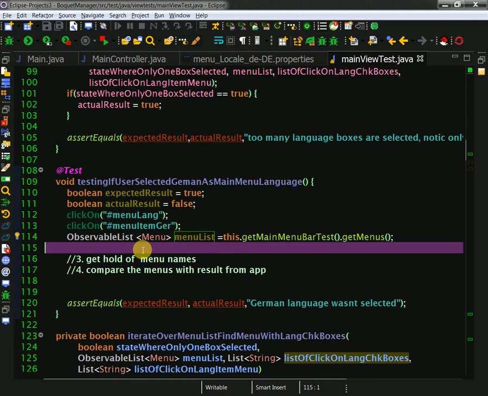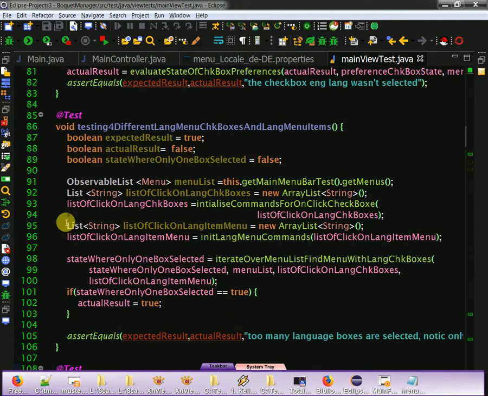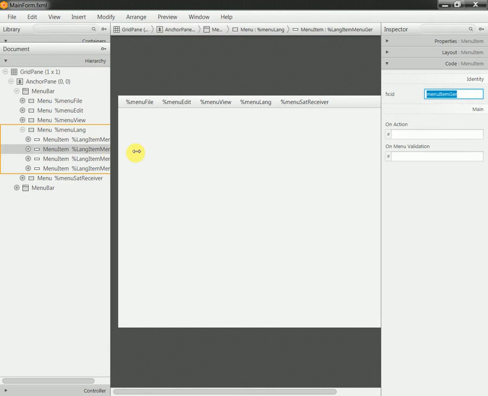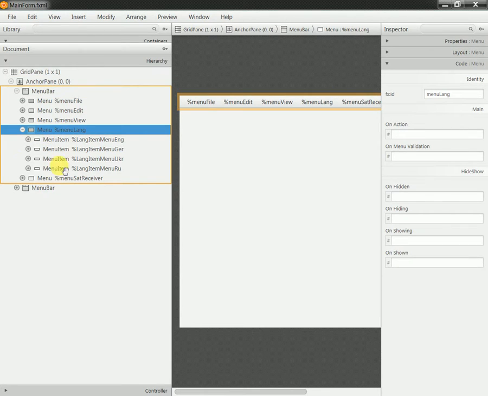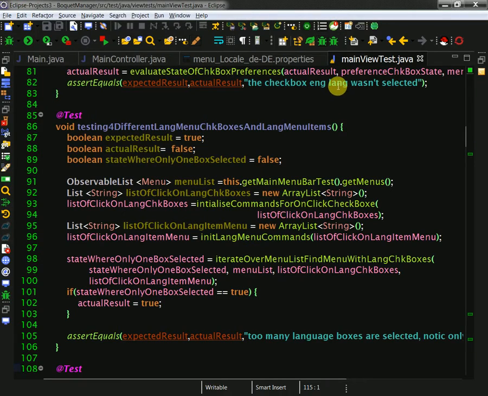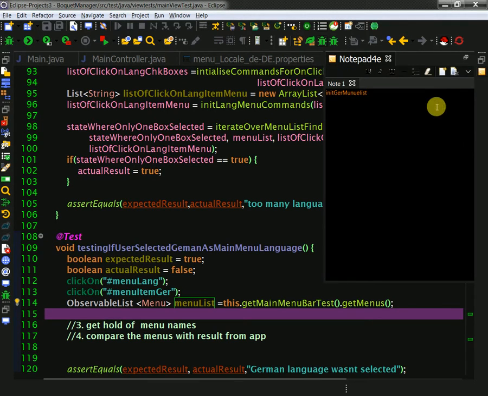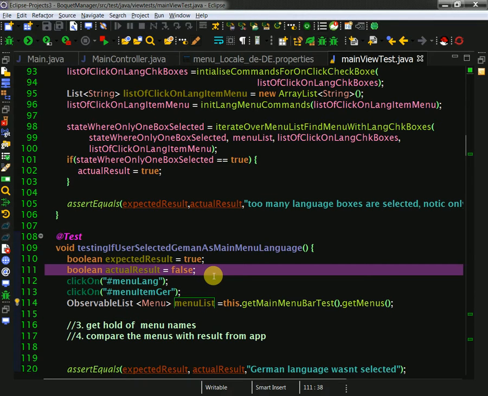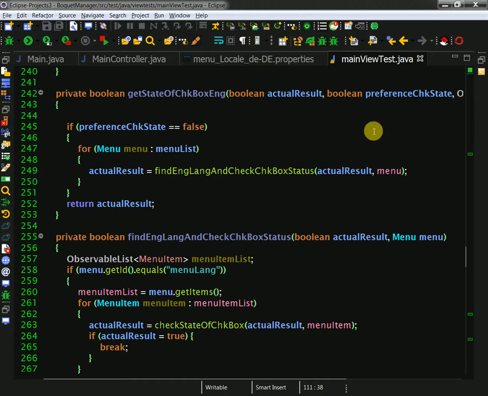Now what should I do? I need to get hold of a language item menu, and let me just quickly switch over to the scene builder. So basically when I get the menu bar, I need to get to the point where I have my language menu and iterate over the menu items of the language menu. So how should I do it? Basically for working with the integer menu list, I need a list. Let me just quickly find this method.